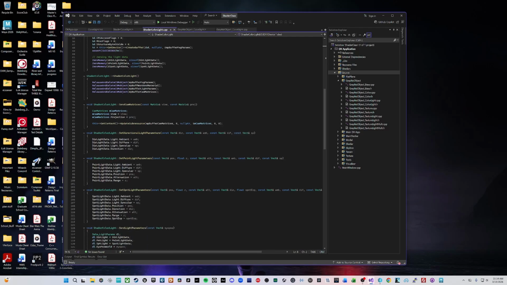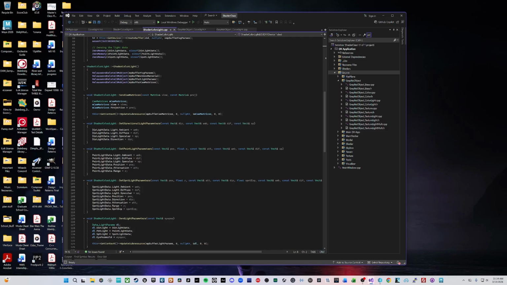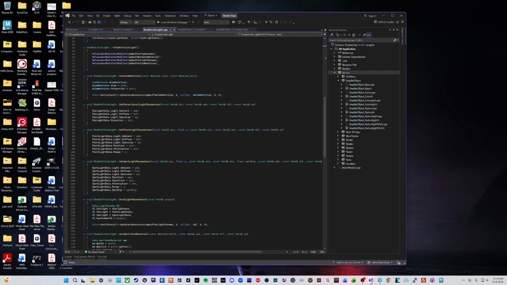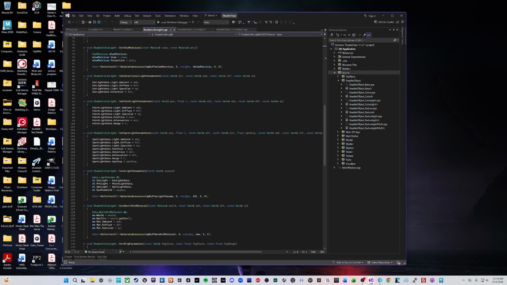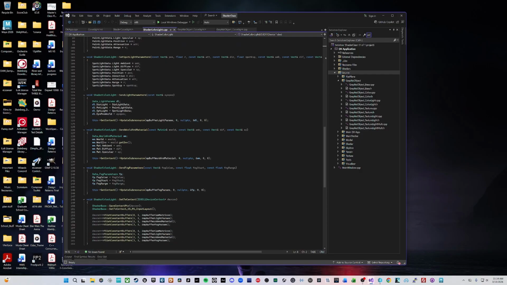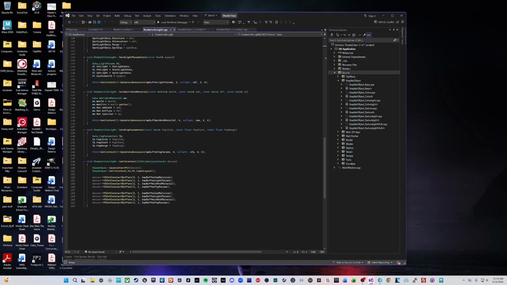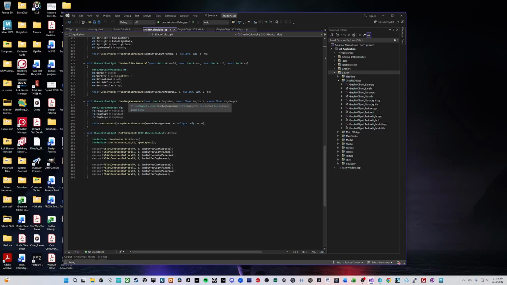Sending the camera matrices, we get the camera view and projection, and then we send it, update the context's buffer, cam matrices. Setting the different points is just one-to-one: position, range, ambient, diffuse, specular, direction, attenuation if it has it. Light parameters are the same, it's just the eye position, which we get the point light data from. Sending the world and material just gets the world matrix and then the ambient, diffuse, and specular, which we send and update. Fog parameters, same thing.